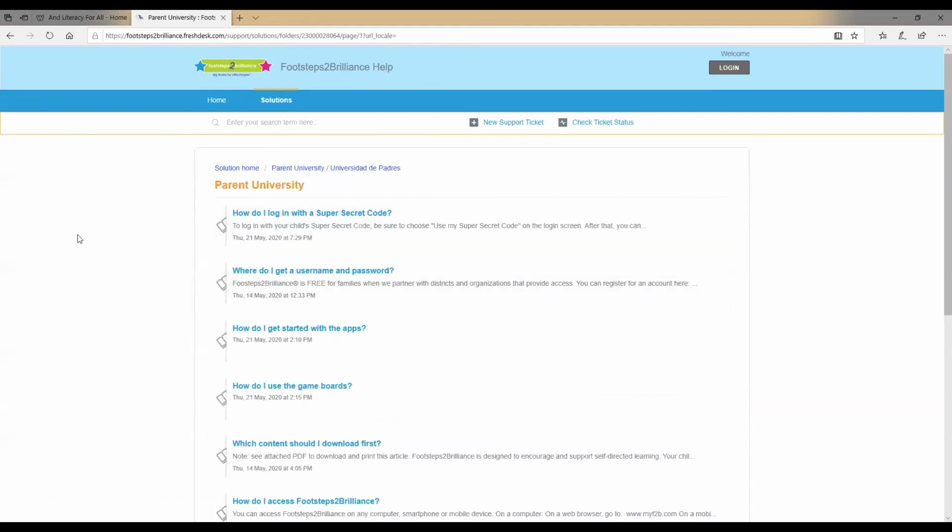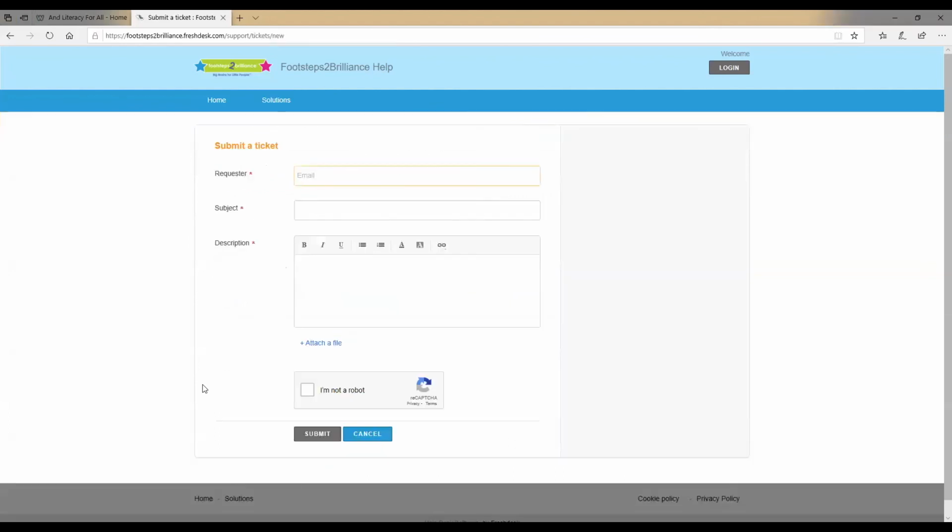But let's say you have a question that is not found on this page. Well, if you look up here for a new support ticket, if you click on that, it will take you to this page where you can ask a question to a Footsteps to Brilliance team member. So this is a great option for you if Stephanie or I aren't available. So let's say it's an evening or the weekend and you aren't able to get in touch with us and need some help, you can always do that by submitting a ticket.